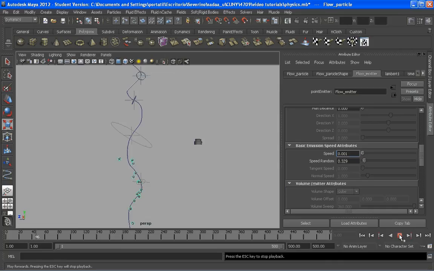Let me comment this out so you see the difference. There you go. Now there are many of them. Now the speed random here is pretty much that each of the particles will have a different random speed within the whole system. So okay, I think it's quite interesting.